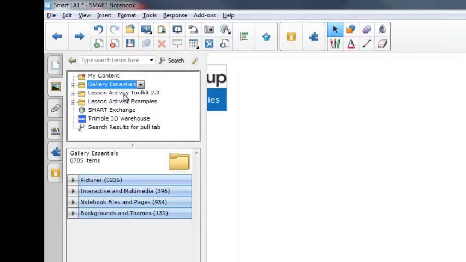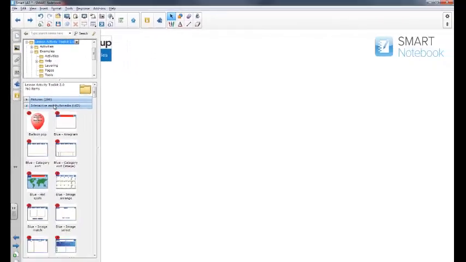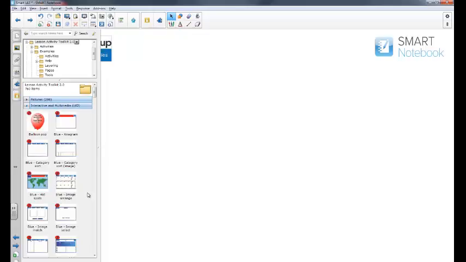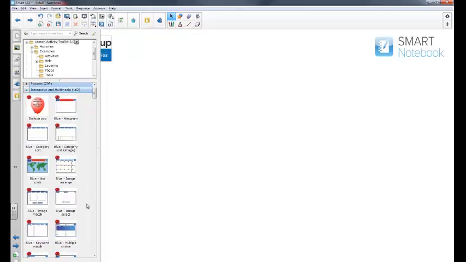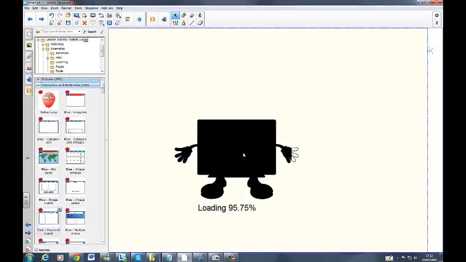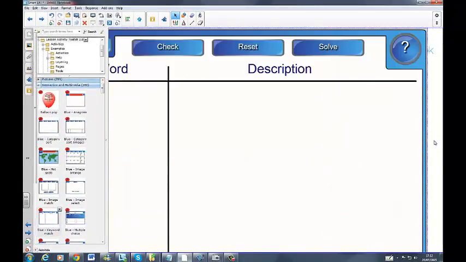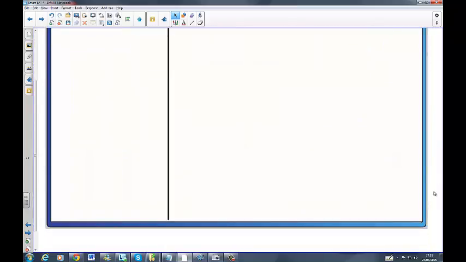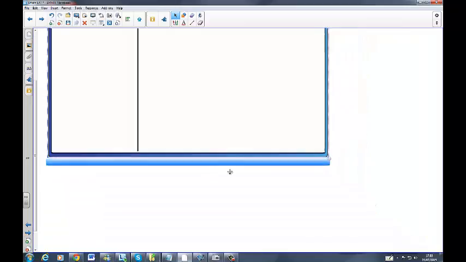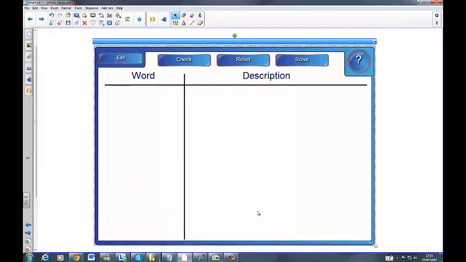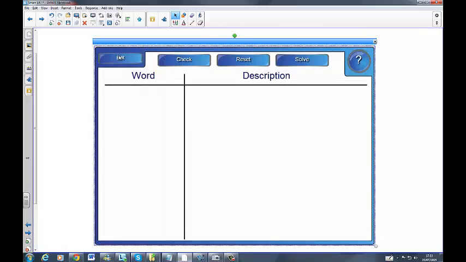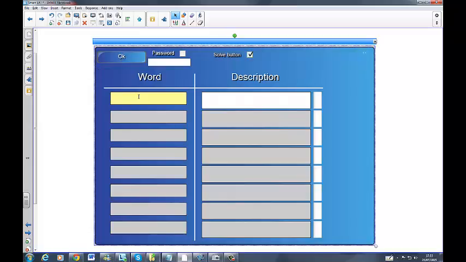To create the activity, go to the Lesson Activity Toolkit, which is in the gallery. Open up the Interactive and Multimedia folder and select the activity you want. Drag it into the work area. When you drag it out, it's often very large, so scroll down and click on it and use the resizing handle to just get it to the size that is manageable, and the blue handles will help you move it around the screen. The question mark gives you instructions, but you will find them fairly intuitive.